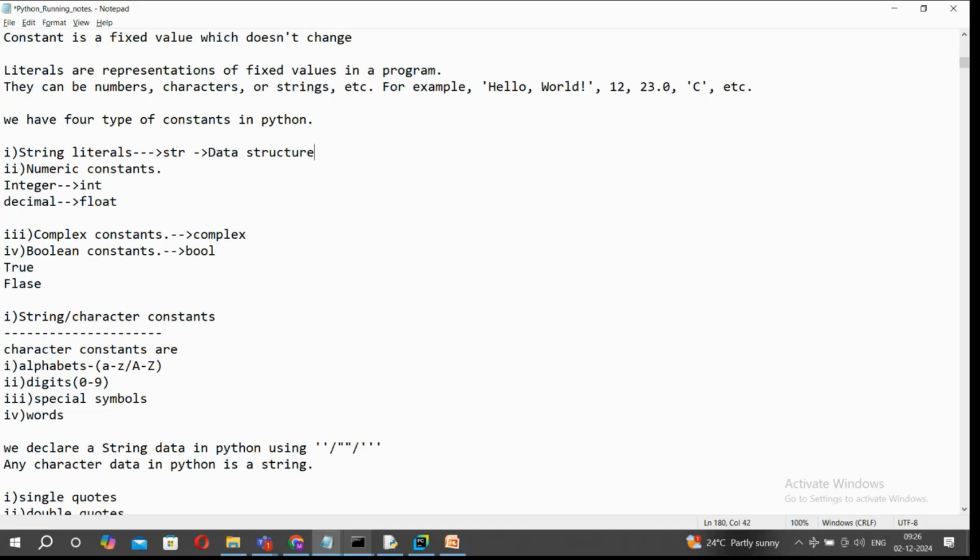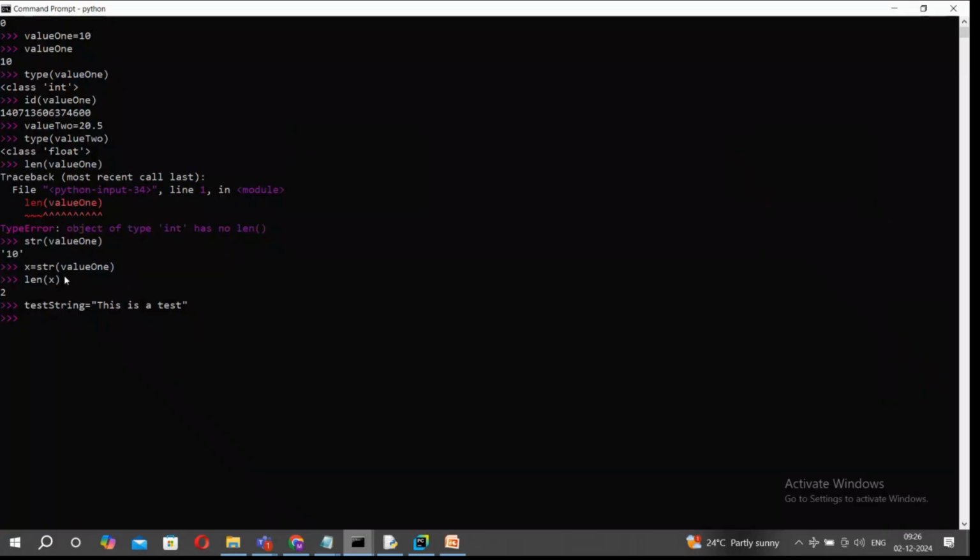That's why if you want the length of any of these types, what you should do is convert that to string and apply length on the string, so that you can find the length of that particular type. Is this clear? Did I answer your question, Narendra?